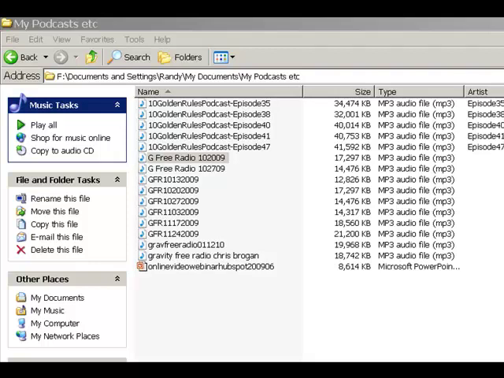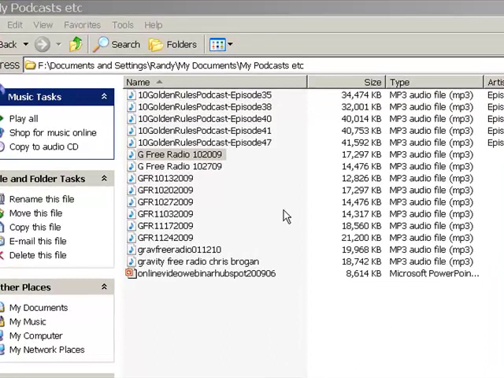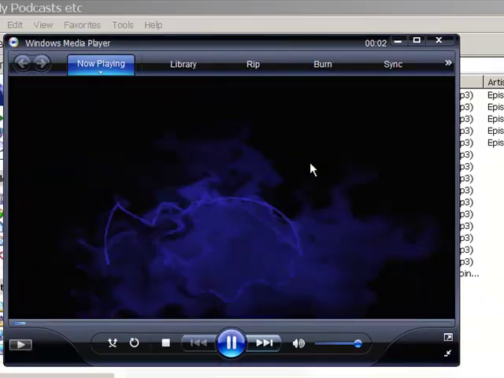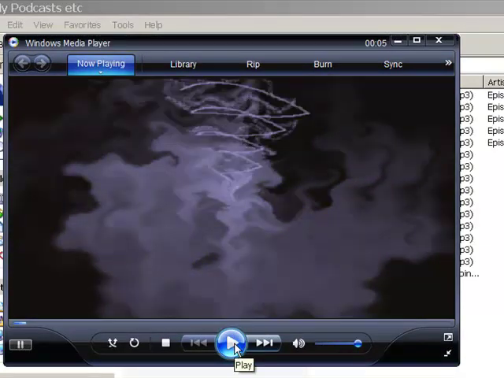Well, what we've got here are my podcasts in my podcast folder on my computer. I've downloaded them from the internet and I want to listen to them, but I don't want to take so much time. When I open up the podcast, they're generally going to open on a Windows machine and Windows Media Player. So what I want to do is speed it up.